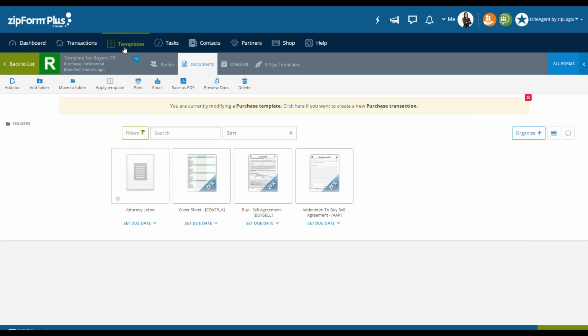We won't be delving too deeply into templates today. However, next month, we're going to take a much more intricate look at what it means to have a template and also to create one.